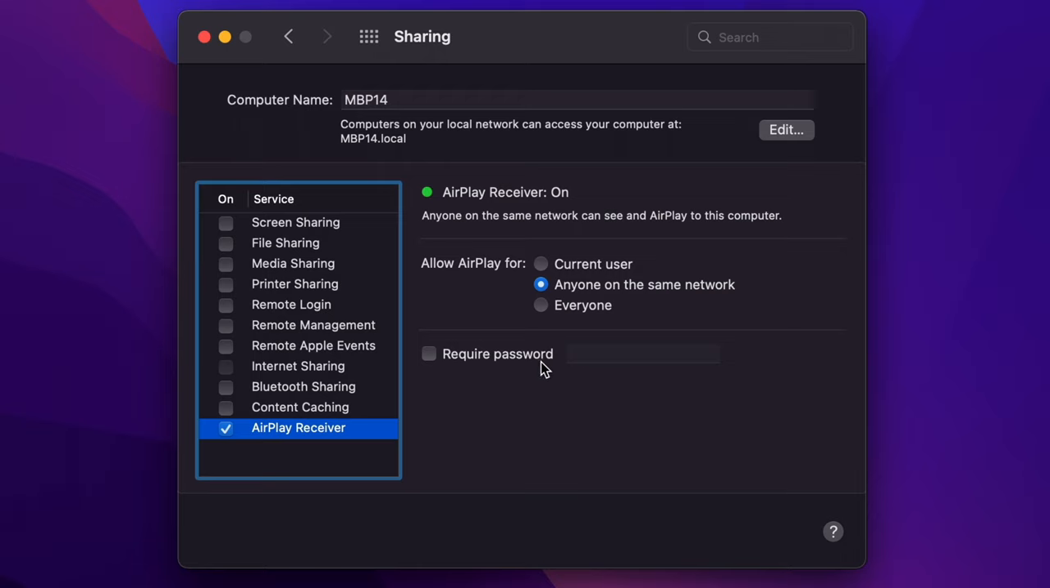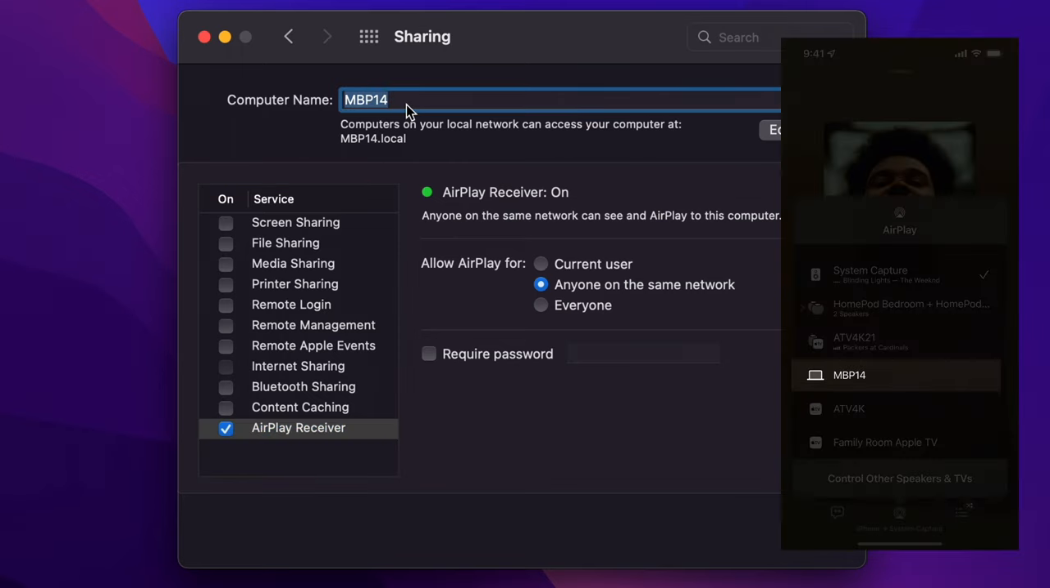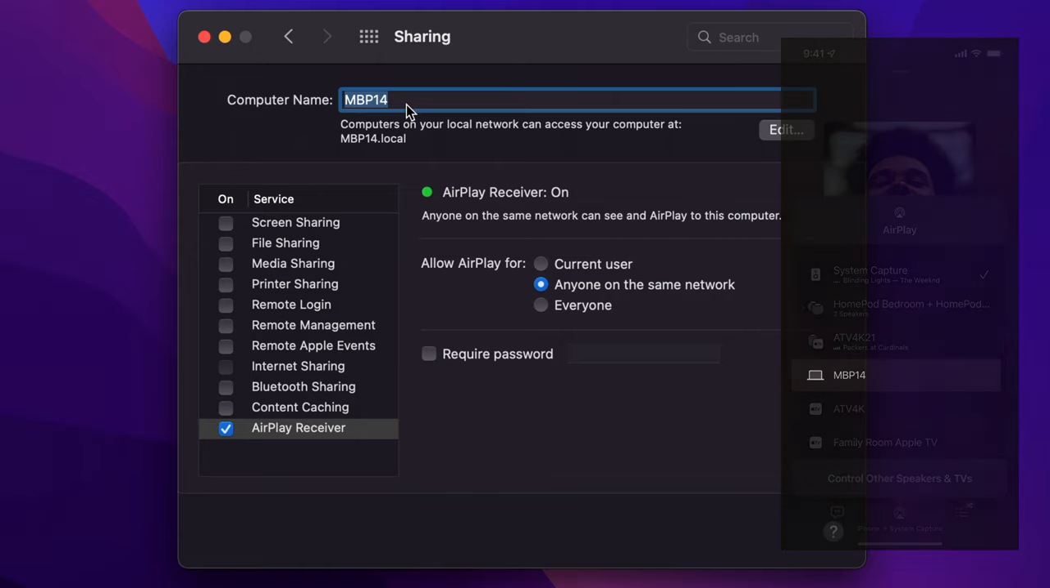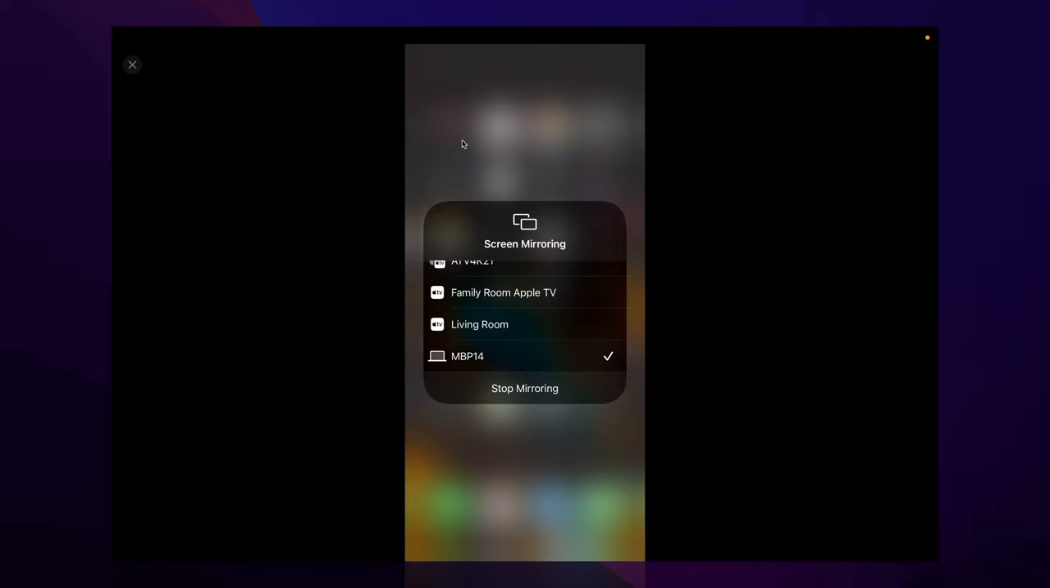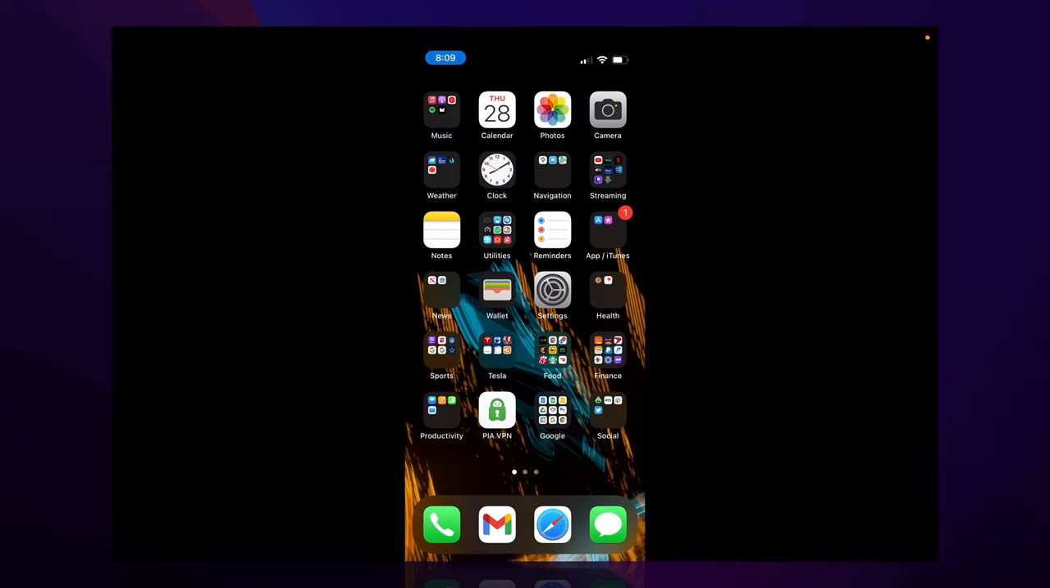Now, if you go to another device and try an AirPlay, and you choose your device, you'll see that it's the device name up here. So the AirPlay device that I'm choosing on my iPhone, I need to choose MBP14. So now, on my MacBook, you can tell that I have my iPhone mirroring its screen.